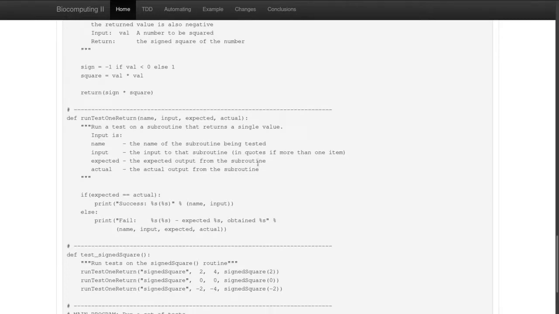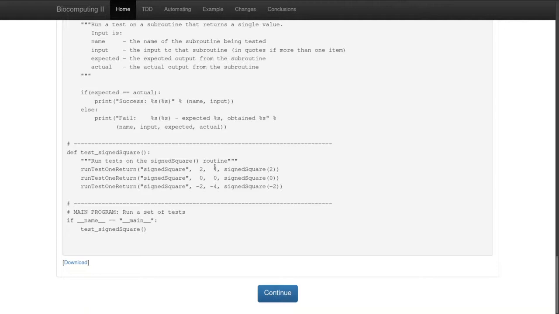So in our test, we've tidied up this a little bit as well. As you see at the bottom, the main program that runs when we run this as a piece of code instead of as a module calls a routine called test sine square. And we've defined test sine square to run tests on values of 2, 0 and -2 with the expected results of 4, 0 and -4. And here we're calling the sine square method with those values to return the actual values that we observe.